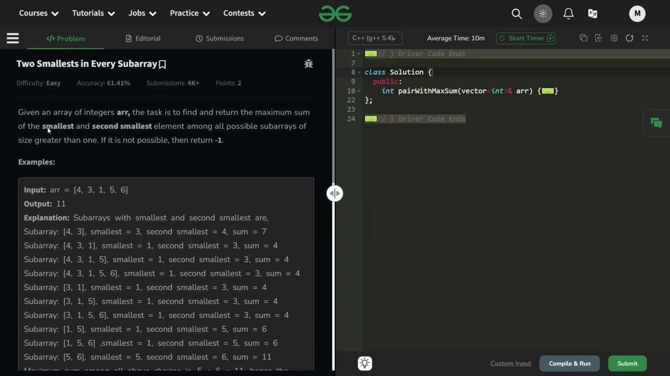Okay, so first of all, we need to find smallest and second smallest in a possible subarray, right? And find their sum. Now, assuming I have found all subarrays and all the minimum elements in that subarray, and I've taken the sum, now I have to return the maximum sum of these smallest and second smallest in that subarray.